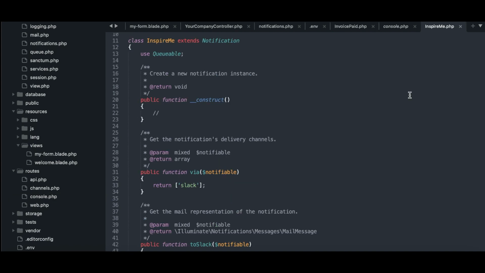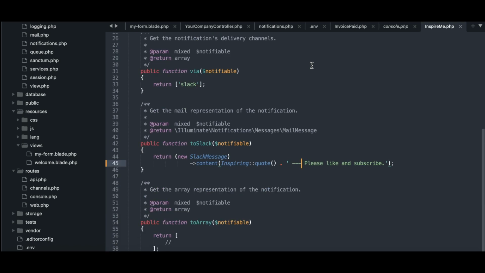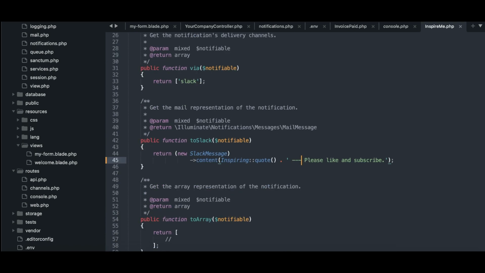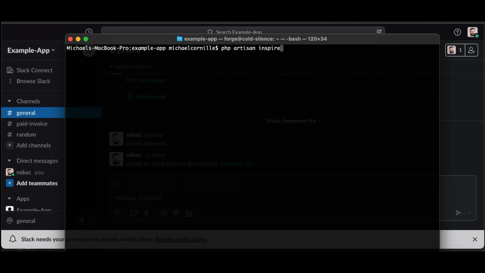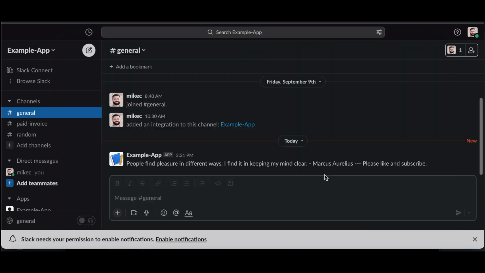So if we go into the InspireMe class, just like in our other notifications, we have to switch all these names from mail to Slack. And then in the actual content, we'll pass in the inspiring quote, which comes out of the box with Laravel. So when we run the command php artisan inspire, an inspiring message will be sent to the general Slack channel. Okay, so now we can fire off this php artisan inspire command and see if it goes through. And if we go over to Slack, we see the inspirational message.